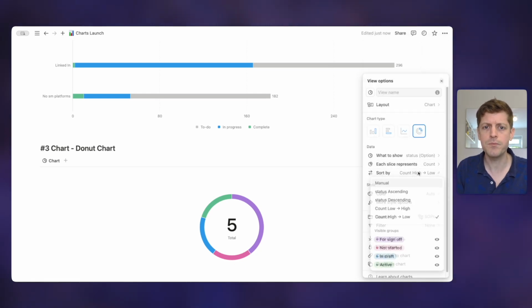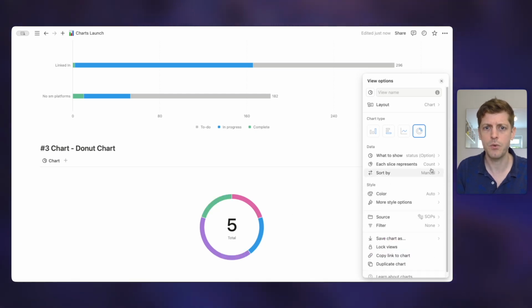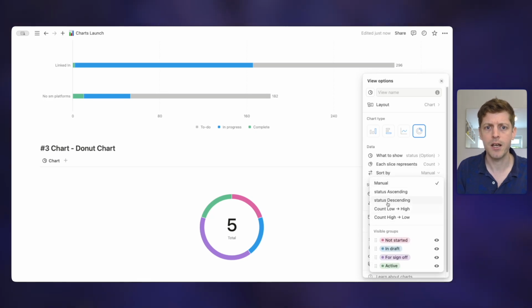We can sort them. So for example, we could sort manually. So what order do we want these to be in? So we may say, well, look, we're going to have not started, then it's going to be in draft, then it's for sign off, and then it's active. So we could switch those around if we wanted to do them manually, or we could do it alphabetically, done by status ascending or count.